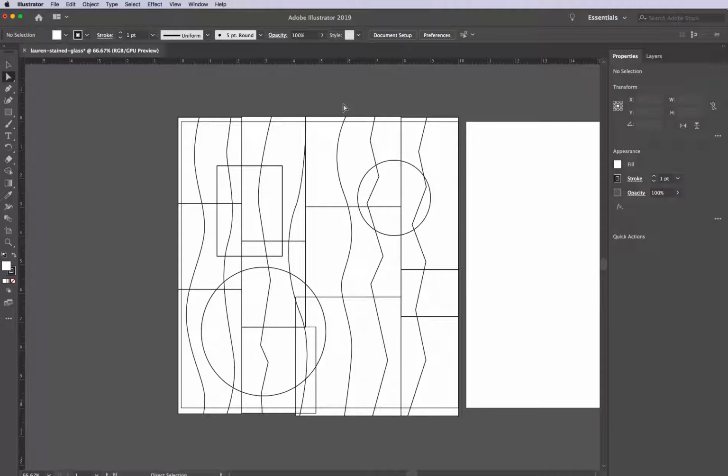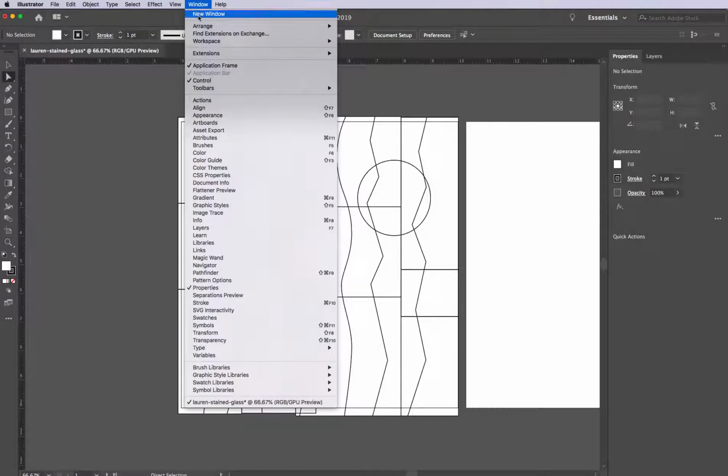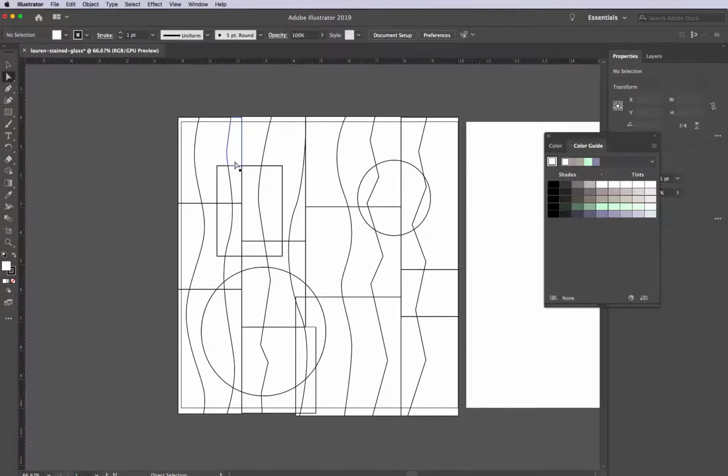I've got the Direct Select tool going on here. The first thing I need to do is open up the color guide. Color guide is something I will find in the Window menu. It's the thing called Color Guide. Everything's in alphabetical order, so it's really easy to find.